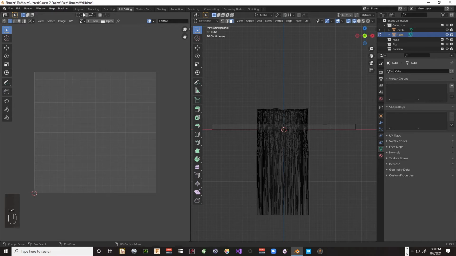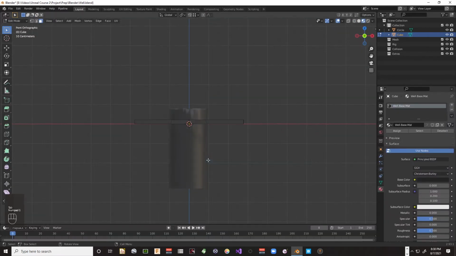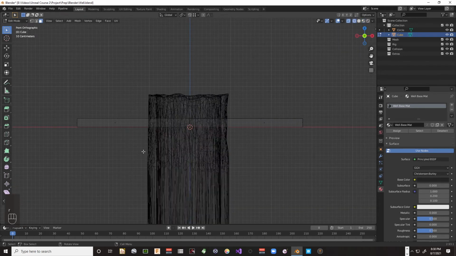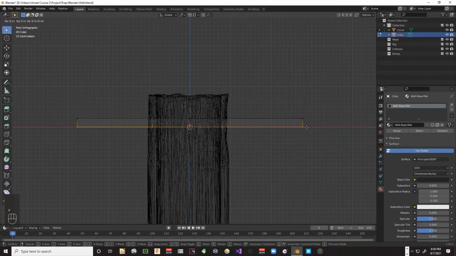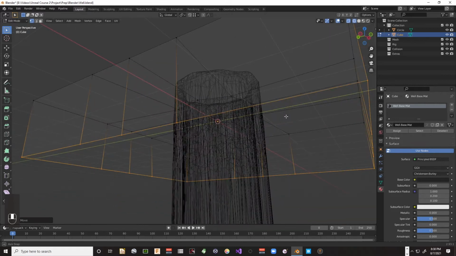One. Let's go back to layout. Tab into edit mode. Go to one. Z, wireframe. One for vertex mode. Grab these in the Z axis and just pull them down a ways so that it'll sink into the ground.